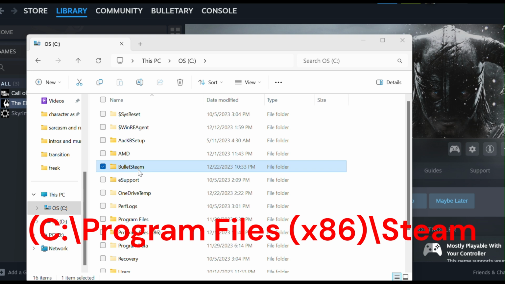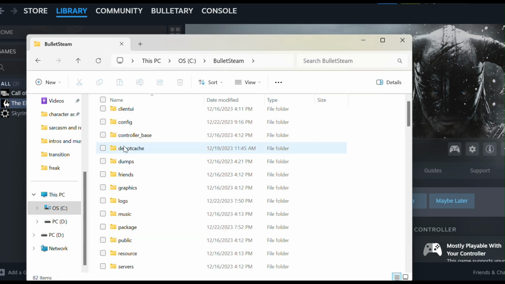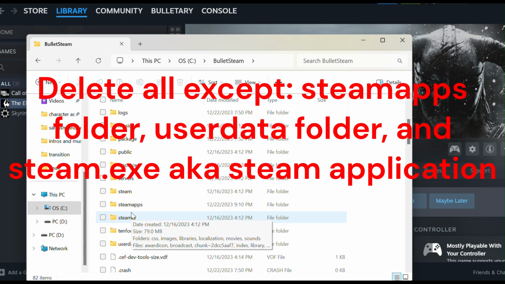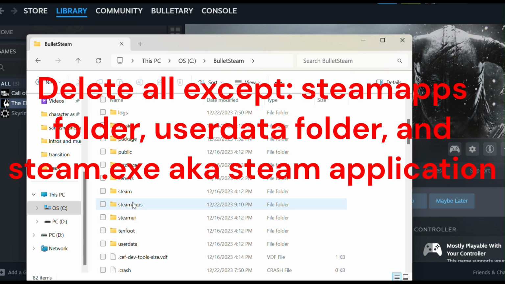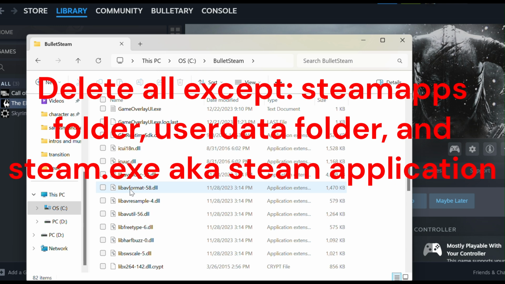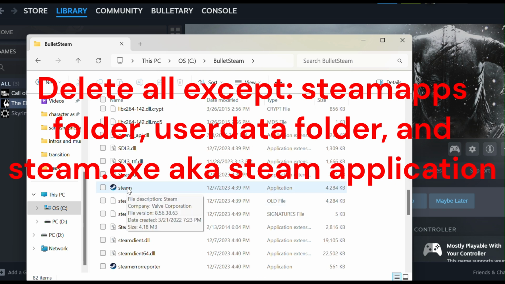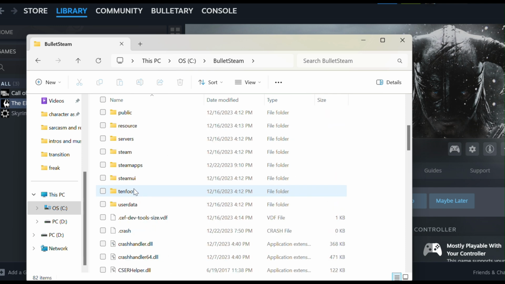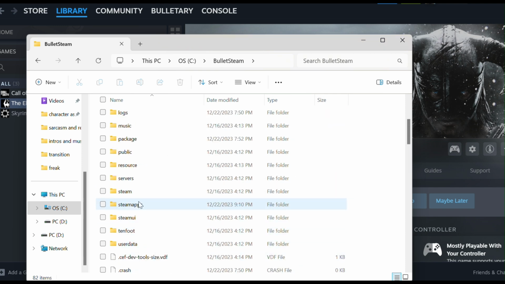What you're basically going to do is go into Program Files, and it should look like this. You're going to delete everything except Steam apps, user data, and the actual Steam application. Again, you're going to delete everything in this folder in your Program Files x86, all the files except for the Steam app, user data, and Steam apps. Do not delete those three.